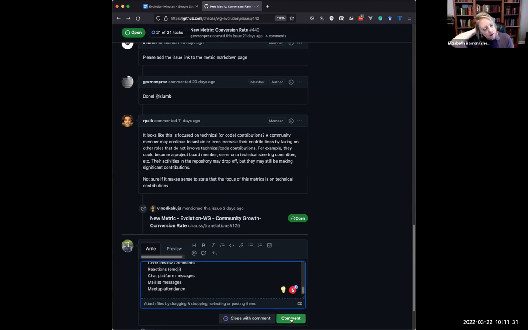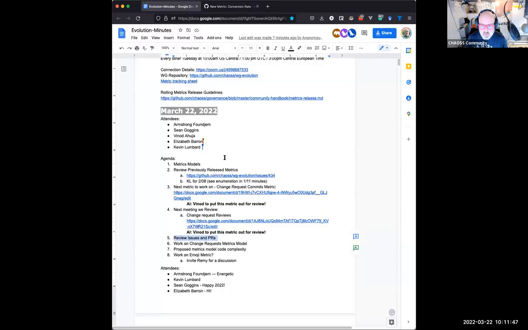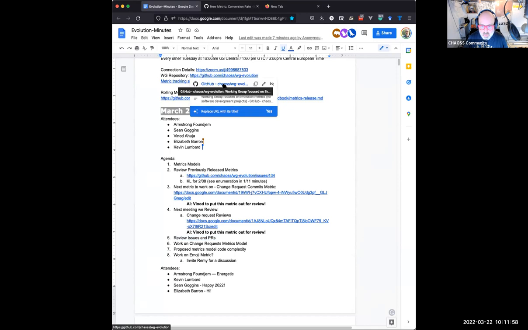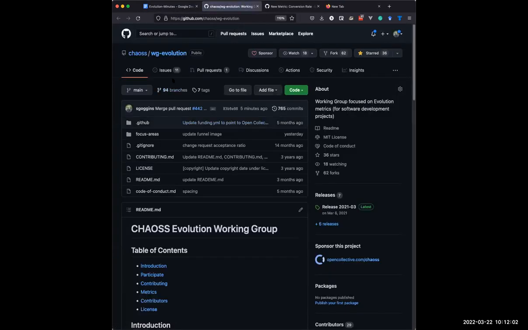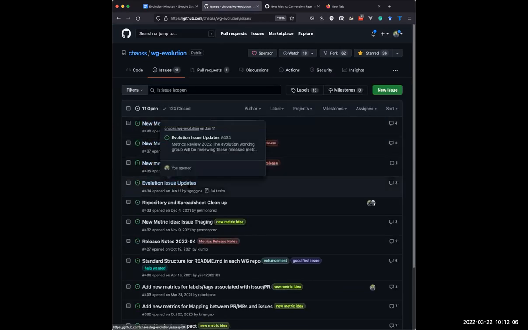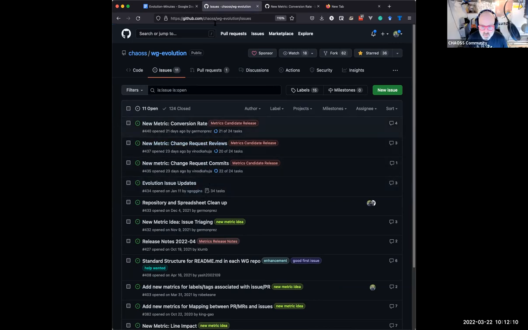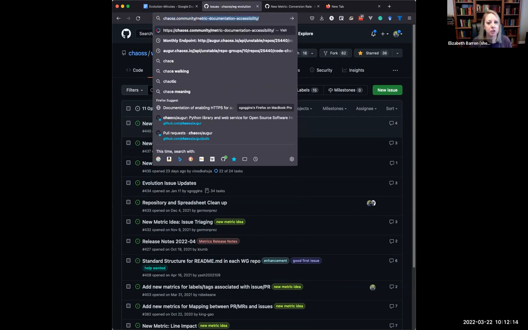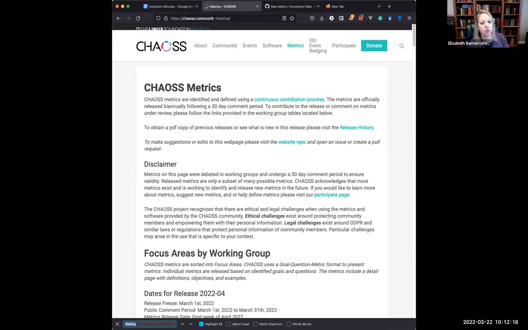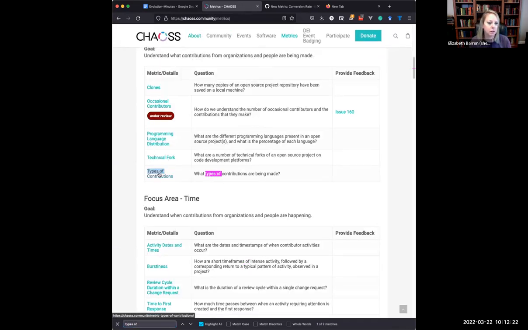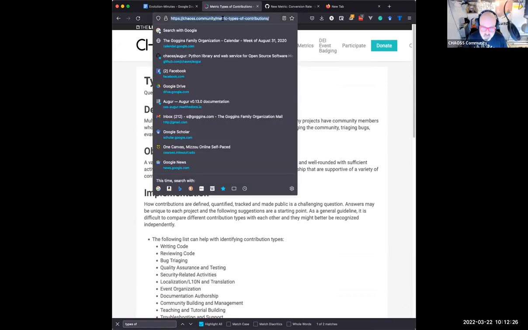Would it help if we linked to the types of contributions metric as a point of reference? Would it help clarify? Yeah, probably. Where did I find that? Is types of contribution a released metric? Yeah, that's an older metric that outlines the different types of contributions. It might make sense to make a note of that. Yeah, I agree.